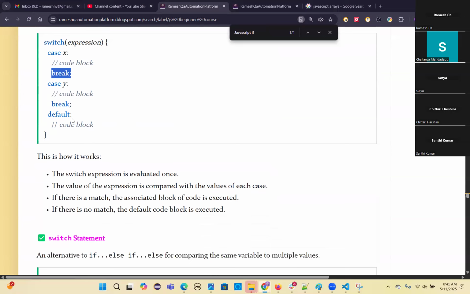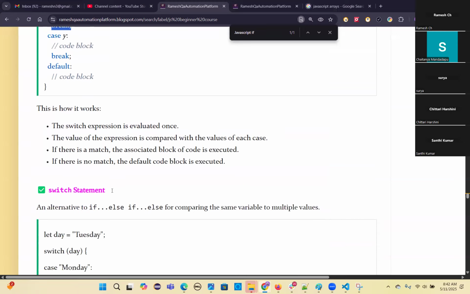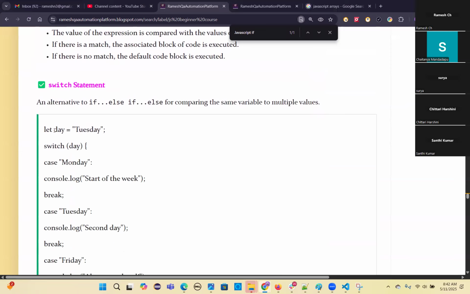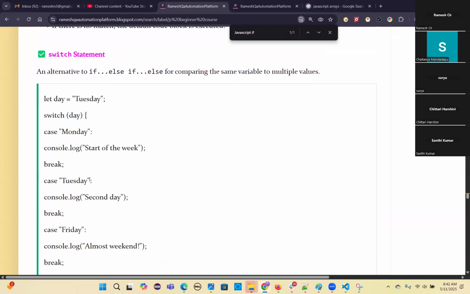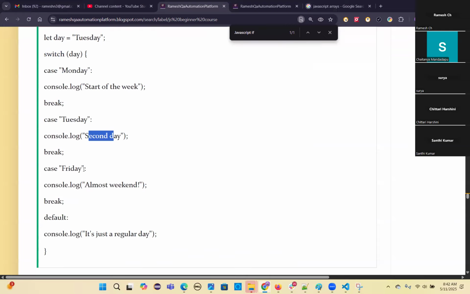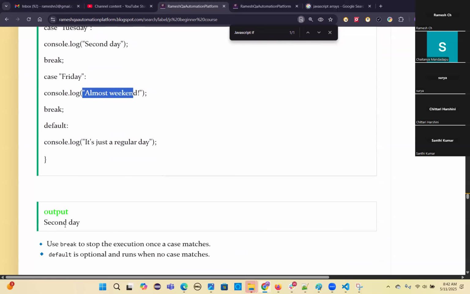As for the expression, you can write strings or integers, anything, depending on what data type you are checking. You can see here we have let day be Tuesday, and switch day. This is the variable you are using. Then case Monday, you can say start of the week, break; case Tuesday, second day; like that you can write Friday, almost weekend. Like this, multiple cases you can write.